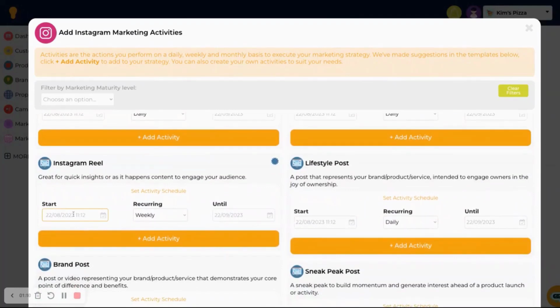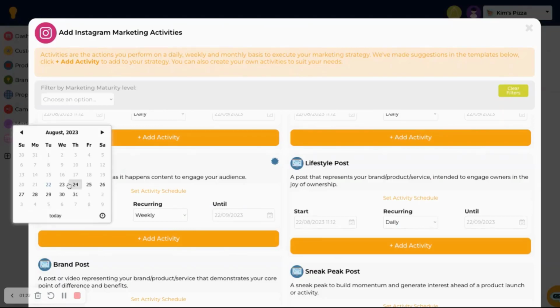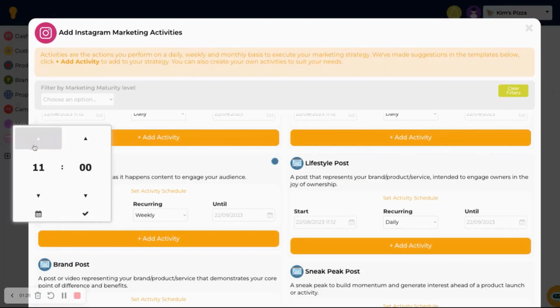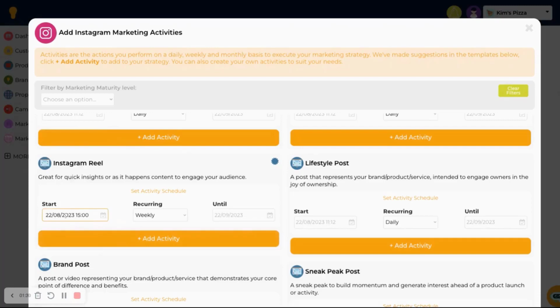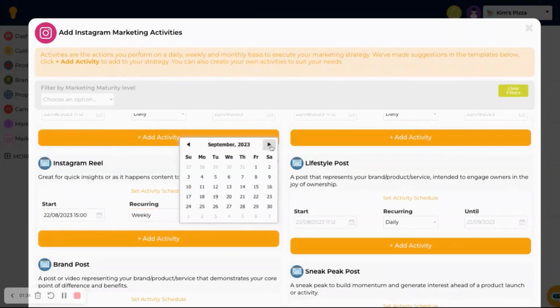For this, what I now need to do is set a schedule that I will use for this activity. What this will do is create events in my marketing calendar. So I'm going to start this today, and I might just do it at a bit later time, 3 o'clock, and I'm going to run it weekly until the end of September.